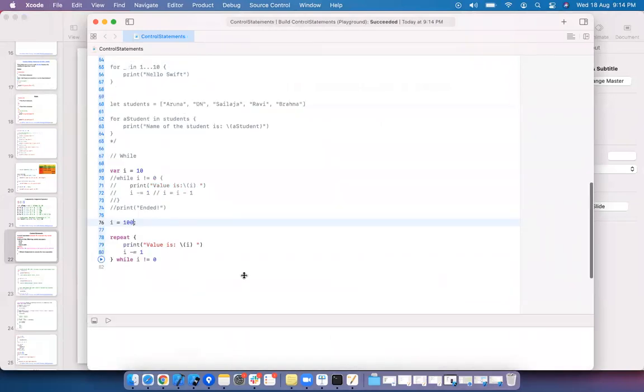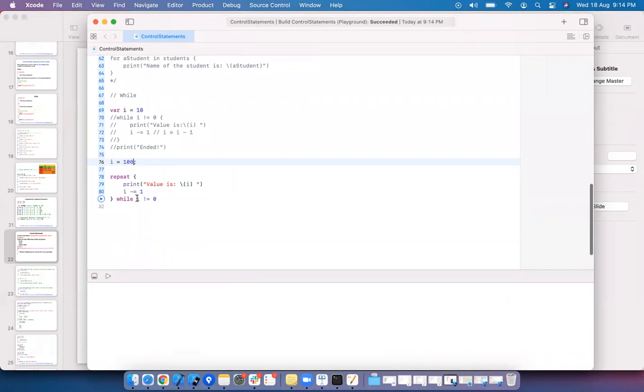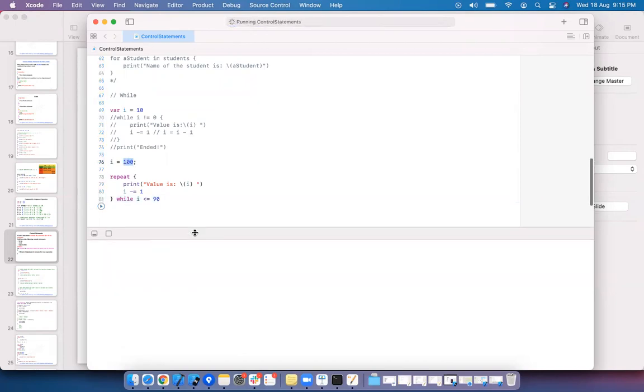Even if you put 100 here, actually the condition is false. Okay, the condition is true here. Let me put the condition as I equal to 90, below 90, then only execute. I am putting 100 here. It is not supposed to execute actually, but it gets executed at least once since we are using repeat while.